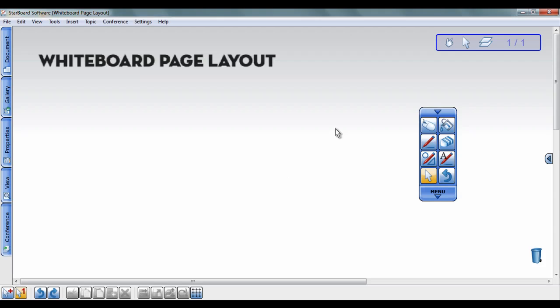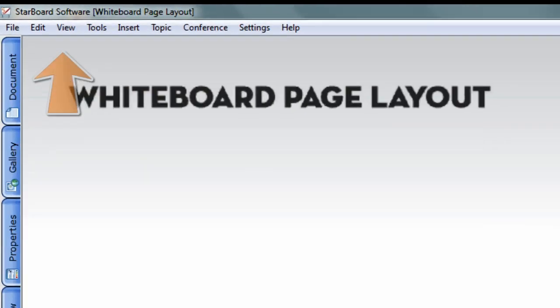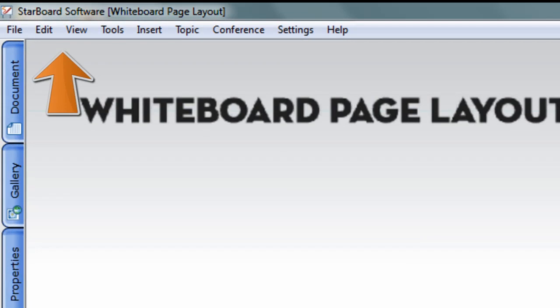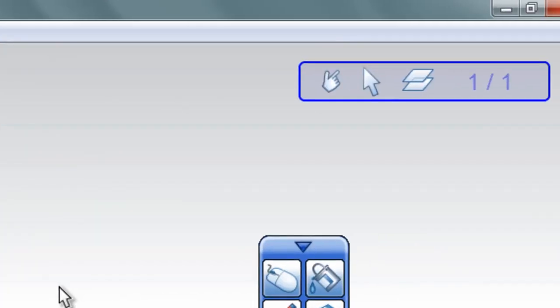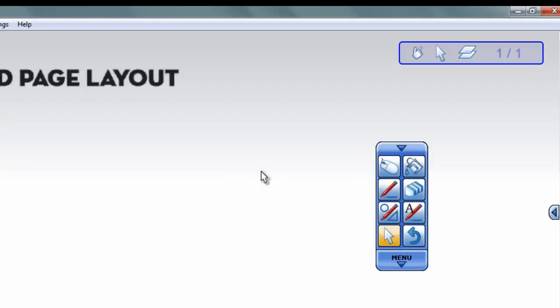When you open your Starboard software, you are in the Whiteboard space. Across the top, you have a menu bar. In the top right corner is the status indicator. The status indicator shows a hand if you are connected to the Starboard and touch is active. It also shows which tool is active, if you are working on the top layer or the background, and which page of the document you are working on.